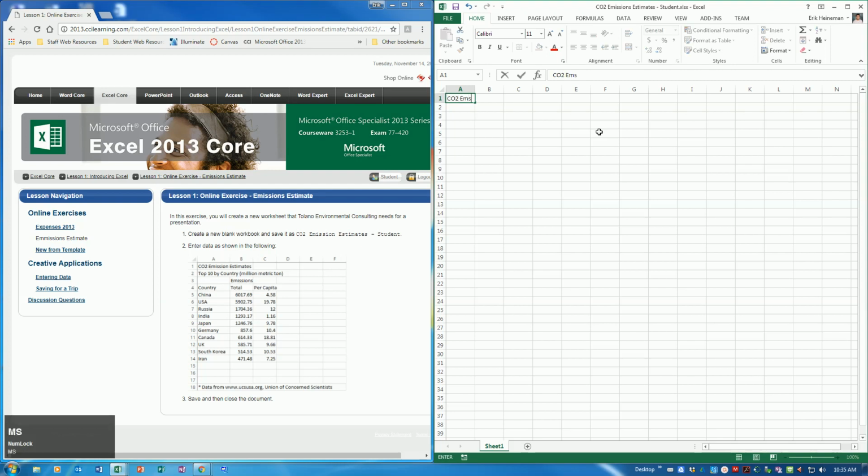So as I said earlier, as we enter data, we can simply type in the data, and then when we finish, wherever we need to go next, we can use that key. So in this case, because the next thing I'm going to enter is in the next row, I'm going to hit enter each time, and then top 10 by country, million metric ton. And then I hit enter. I'm going to go over to emissions and enter that.